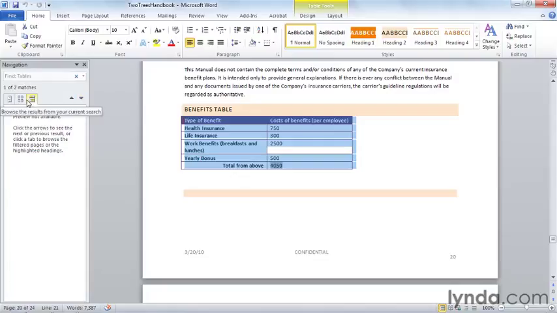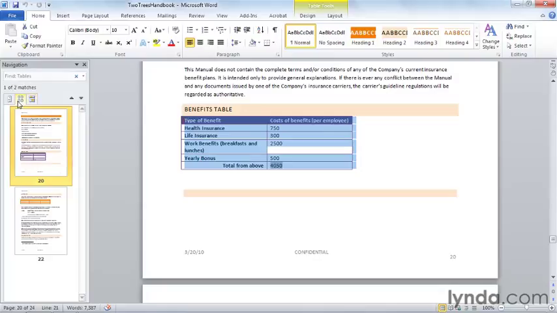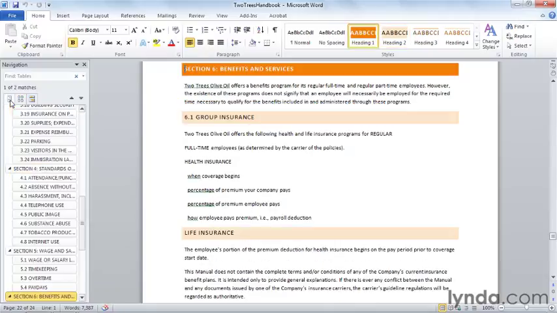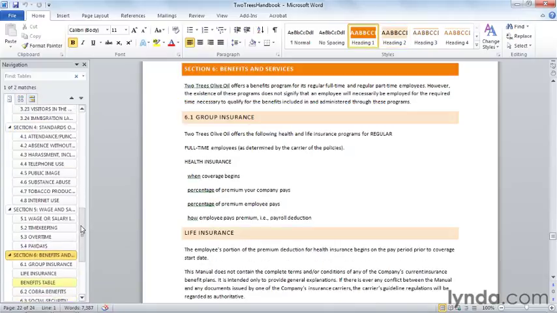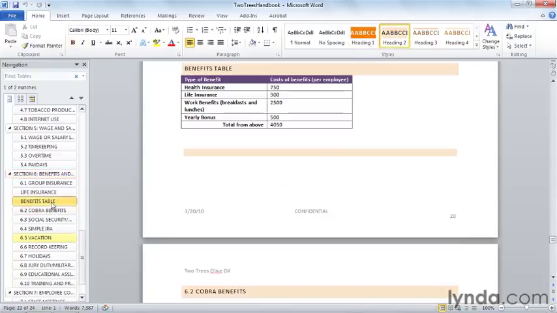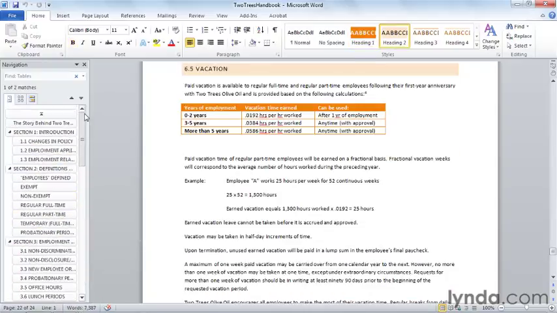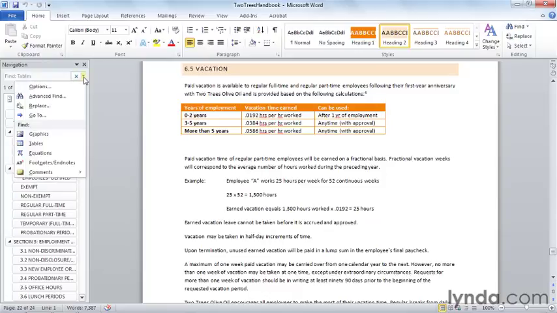It can't preview the tables for me because they're graphic objects in Word 2010, but it can show me that I'll find tables here and here. And it will show me the sections that include tables by highlighting them here and here. I can also search for graphics, remembering that clip art and photos and smart art are all graphics, all of them. So anything that's a graphic image. For footnotes and endnotes, or for equations.